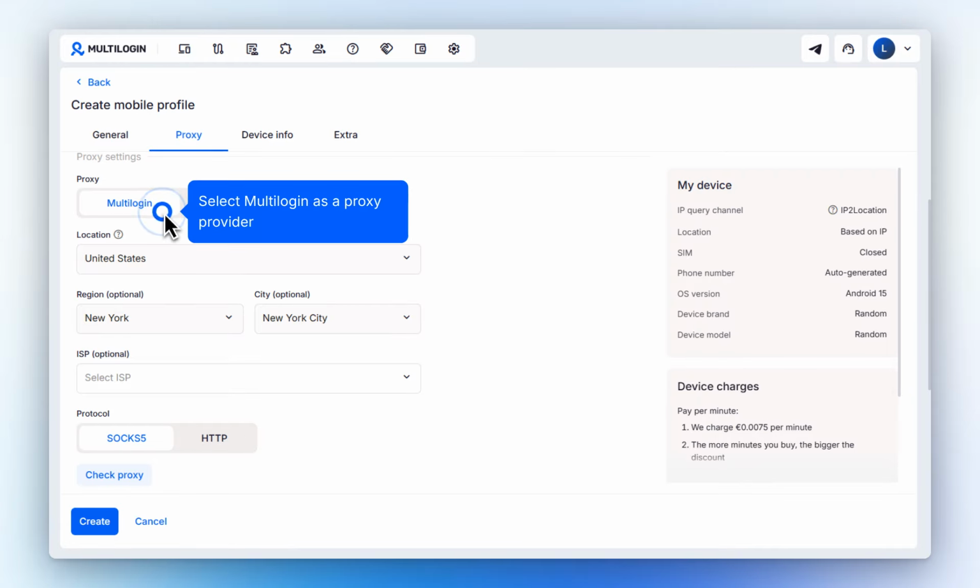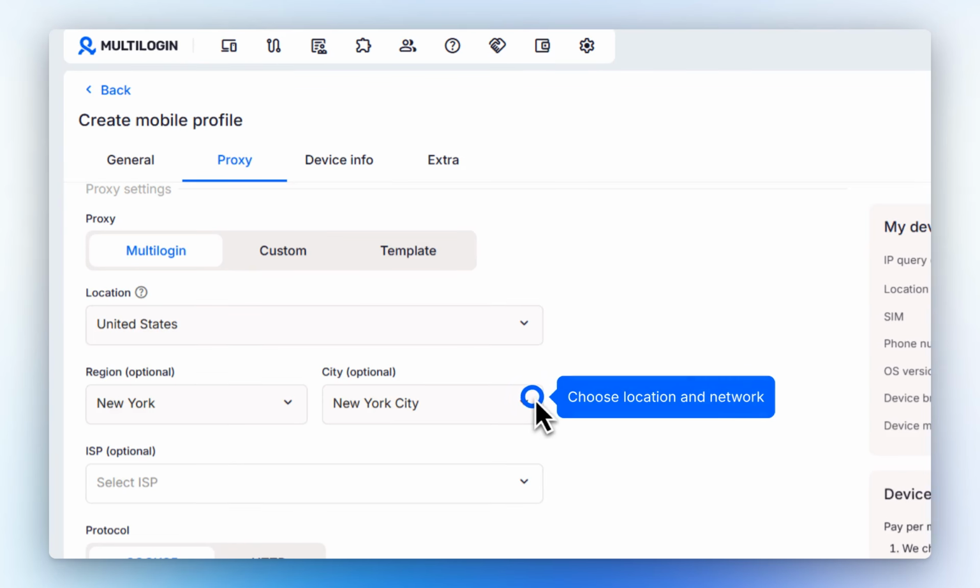Using proxies is a vital step when you create mobile profiles. Proxies help you connect from any country. Select Multilogin as your proxy provider. Pick a location from our list of over 150 spots. You can appear to be in any city you choose. This helps you connect using local IPs.